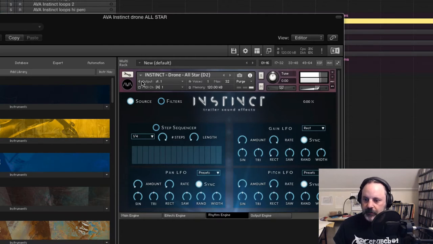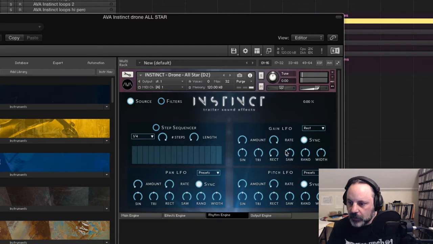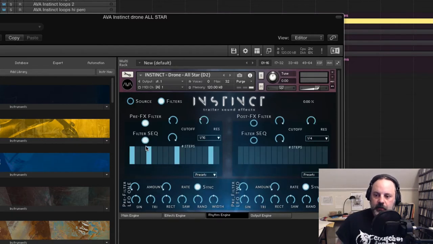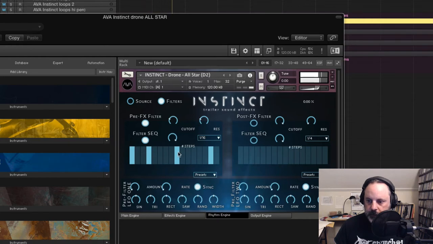Okay, so I didn't use any of that stuff in this, but in fact let me check the amount. But what I did use was the filter. And I did a filter sequence. So this is where that rhythm comes from. Right? Okay, so that's that.